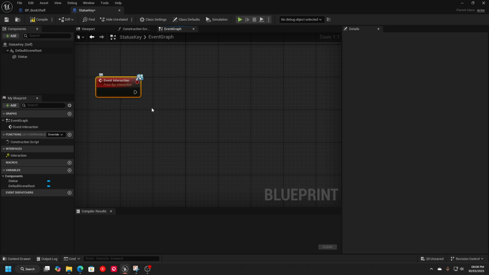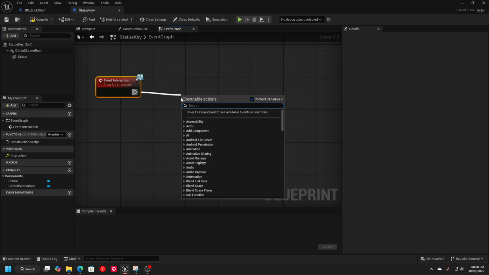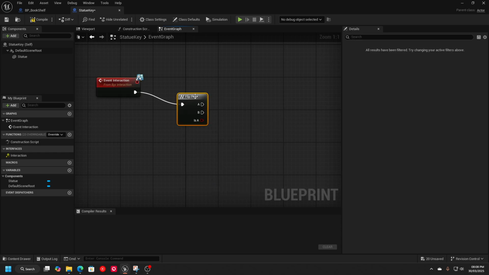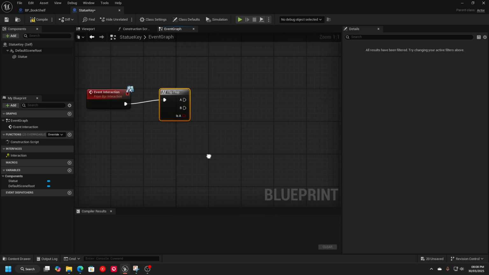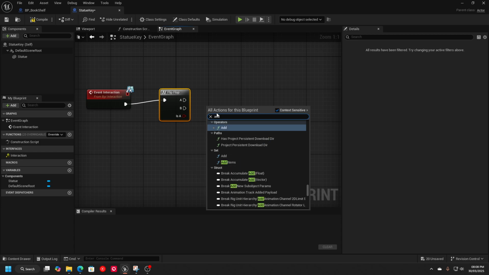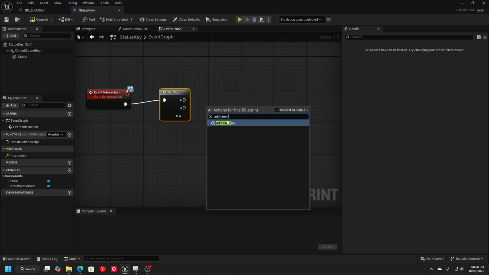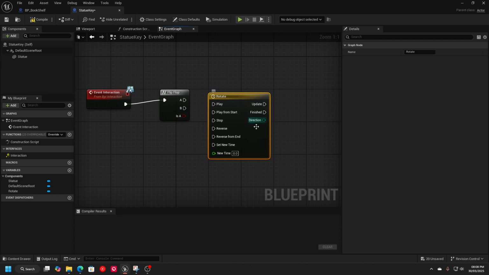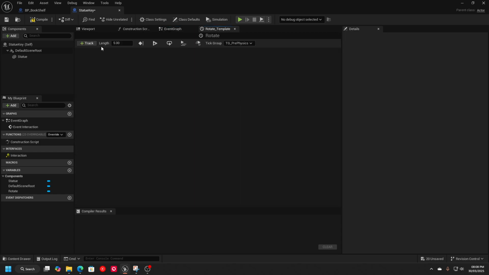Anyway, I'm waffling, sorry. All right, we want to create a branch, right? So, not a branch, a flip-flop. So we want to flip-flop between the statue turning left or right, back to its original position and things. So we need to create an animation. Add an animation, add timeline. And this will be, I don't know, rotate. Call it rotate. Double click.